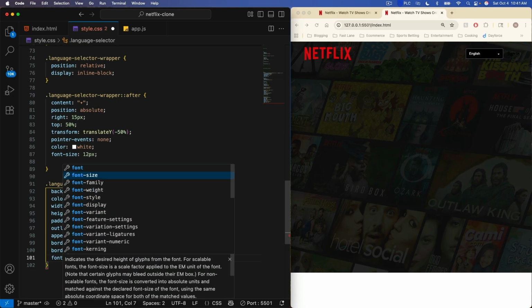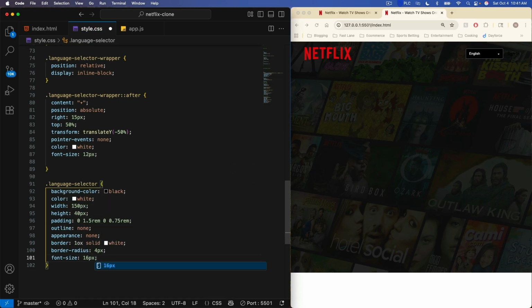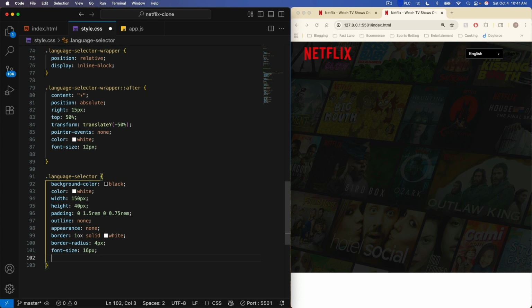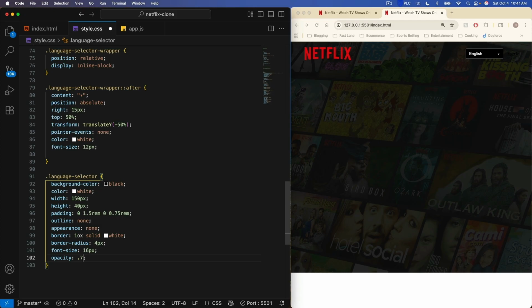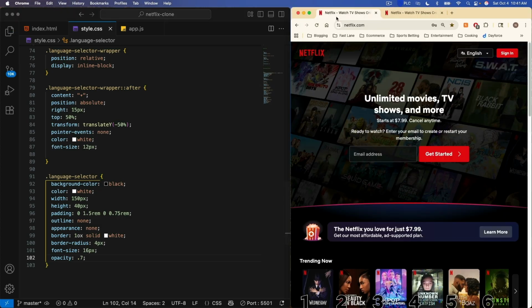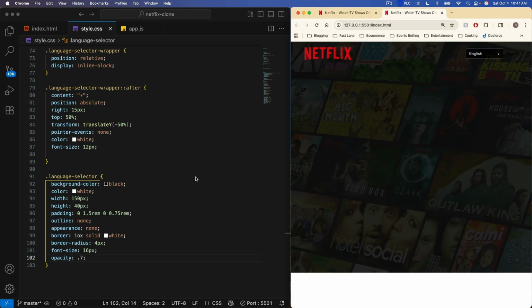We're going to give it a font size of 16 pixels, a little bit bigger, and then some opacity of 0.7. Okay, because theirs is a little faded. I guess we don't have to give it an opacity. Yeah, we'll just keep it normal. We'll keep it white. But we might want to make our font a little bit bigger, maybe 18 pixels.